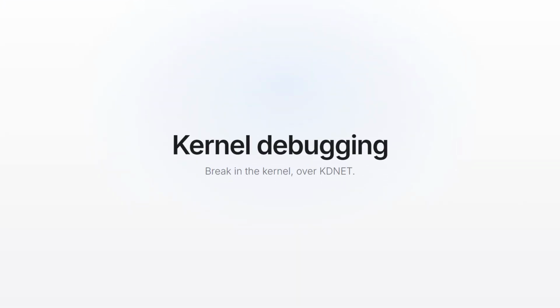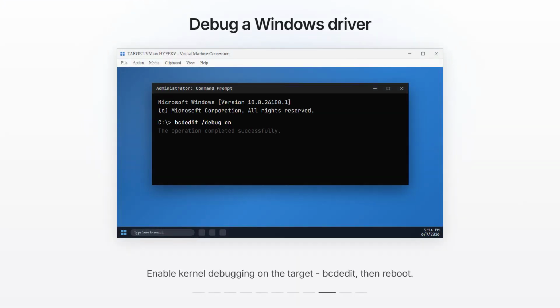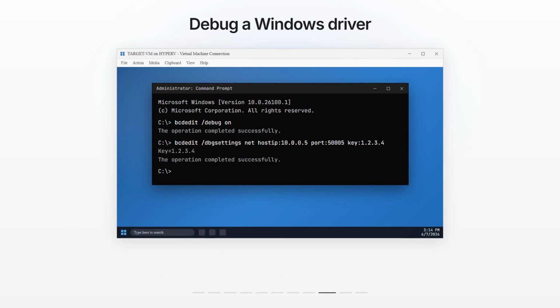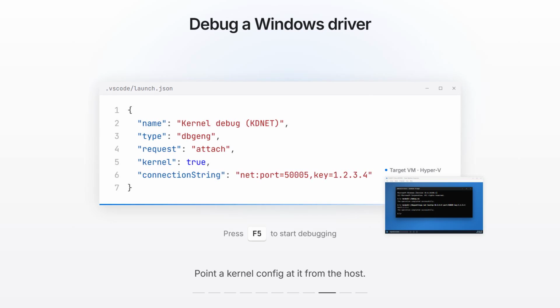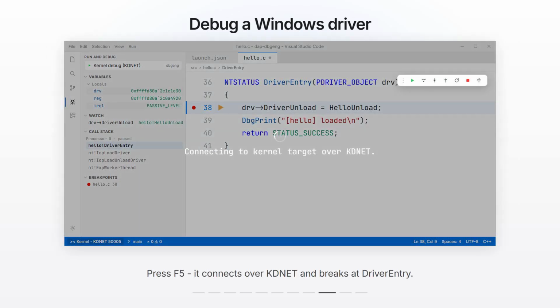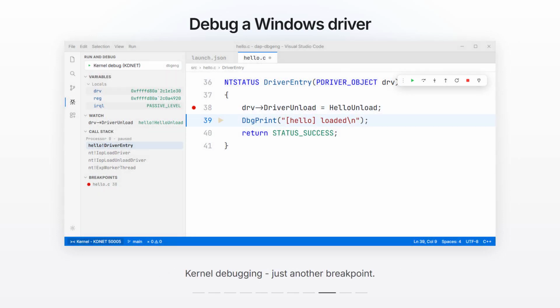Yes, even the kernel. Enable kernel debugging on the target with bcdedit, then reboot. Point a kernel config at it from the host. Press F5. It connects over KDNET and breaks at driver entry. Kernel debugging just became another breakpoint. How cool is this?